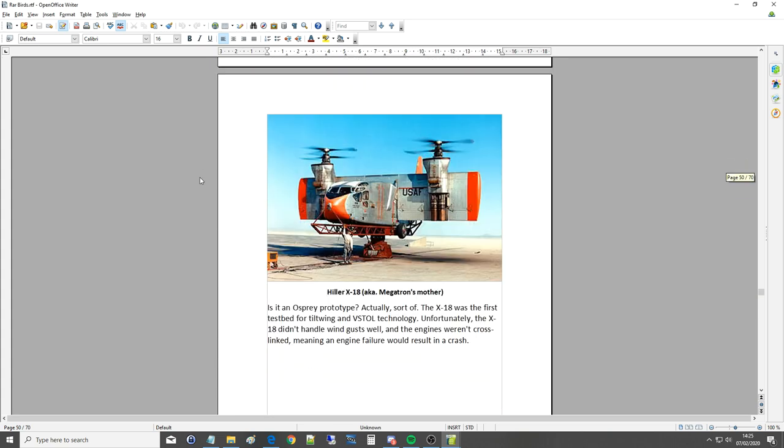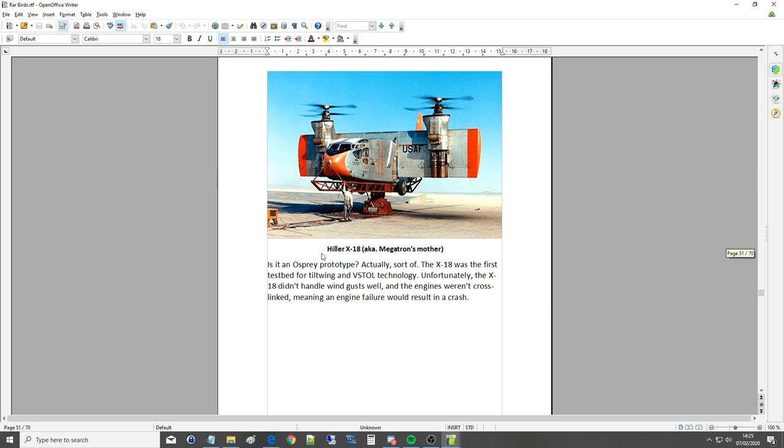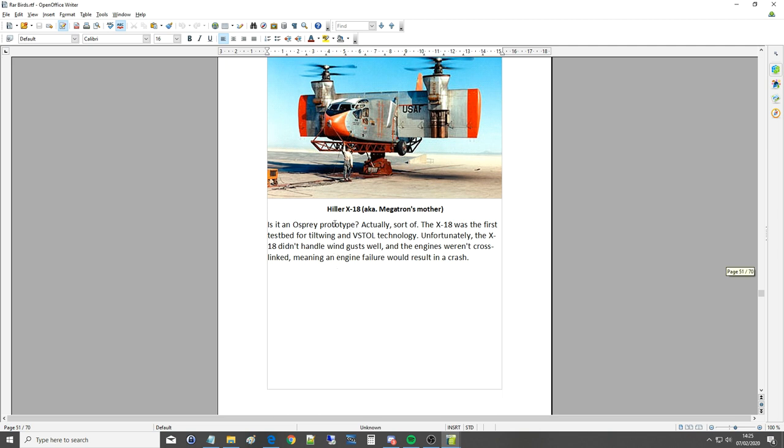We've got the Hiller X-18, aka Megatron's mother. This is an interesting piece of kit. So this is all stuff before the Osprey. It is an Osprey prototype, actually, sort of. The X-18 was the first testbed for tilting and V-stall technology. Unfortunately, the X-18 didn't handle wind gusts well, not surprised, and the engines weren't cross-linked, meaning an engine failure would result in a crash. So the problem here is that you rotate the entire wing, whereas the Osprey just rotates the engines. So you basically put a massive sail up, don't you? And it's just going to catch the wind and be problematic at best.